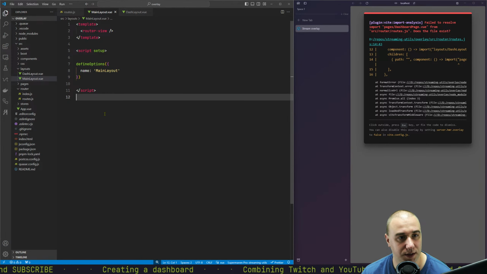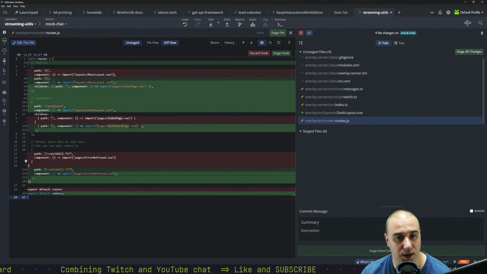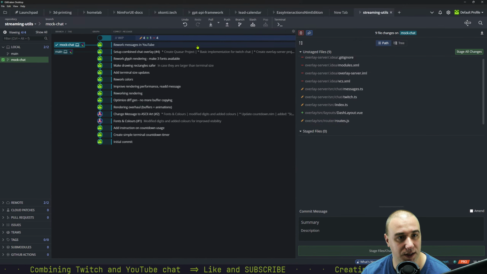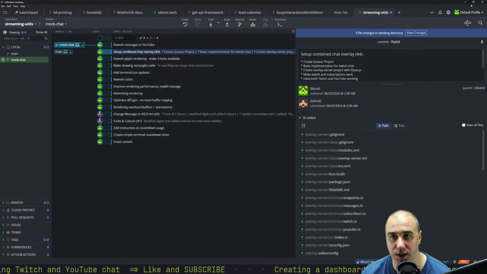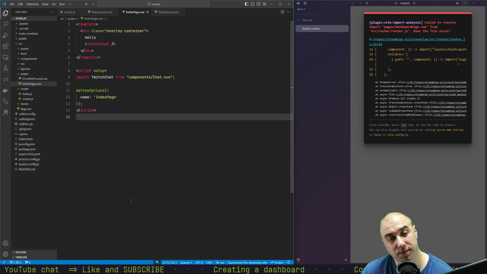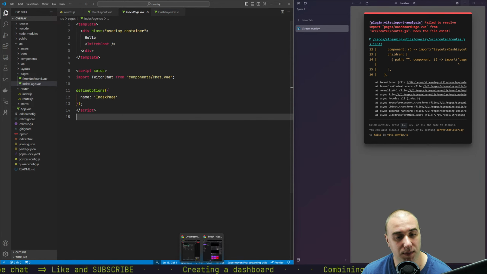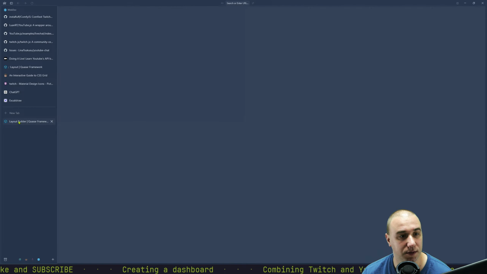Okay, so we've got this. Now we just need the page itself. So, page. Huh. That's another thing that we need to restore from the normal Quasar setup. Maybe we even have it somewhere here in Git. No. Setup combined chat overlay. We did the whole thing at once. Yep, let's go to their docs. And I'm sure we're gonna find answers.